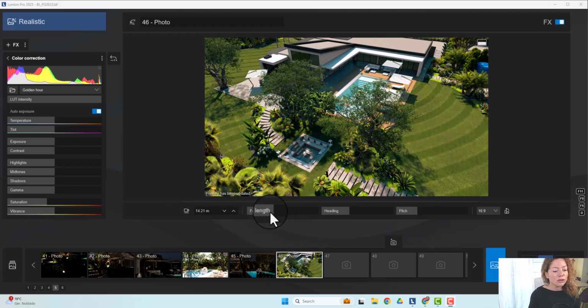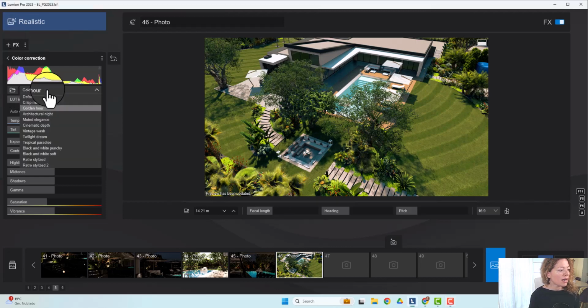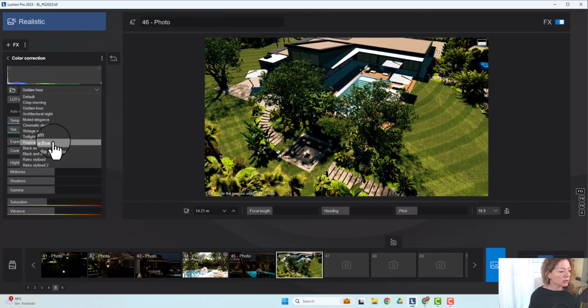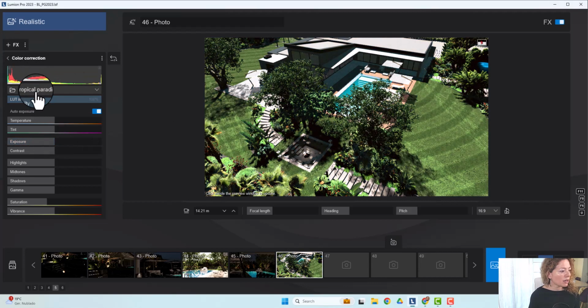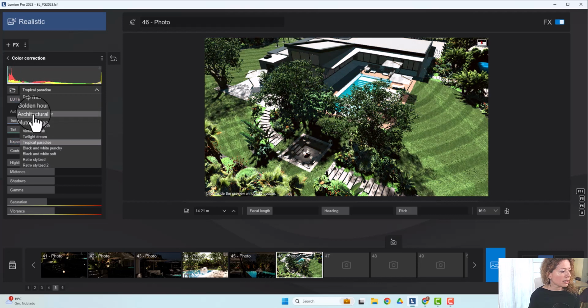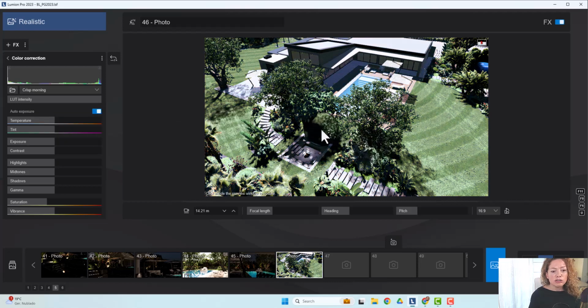And in here you have a lot of settings. One of them, in the last update, is what's called LUT presets that you can add to your images. If you just go to the effects of color correction, you have some already done here now. Some presets you can choose, like architectural night, for example, golden hour, crisp morning. So some settings to play around in and just to share.